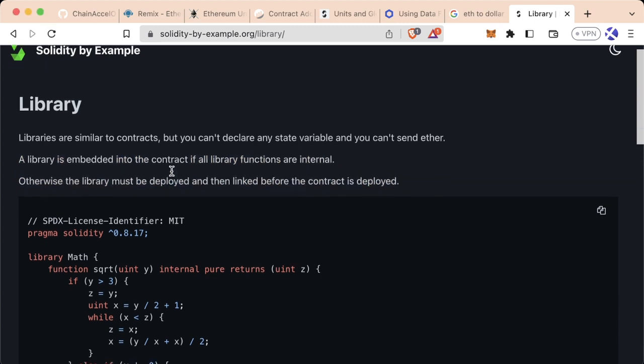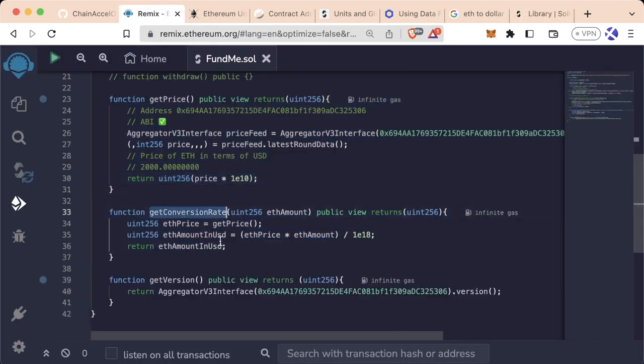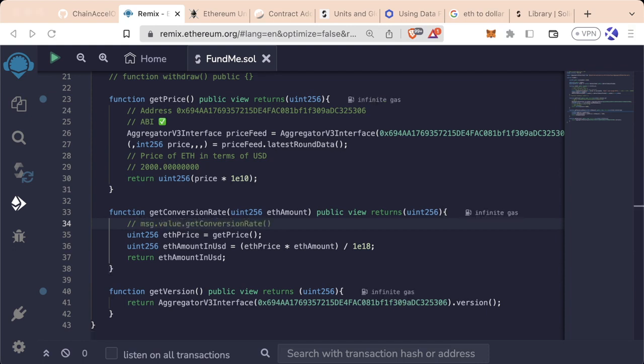Using libraries can actually add functionality to different values. And what do I mean by that? Well, we can have our getConversionRate function be a function of any value of type uint256. That means we could take this getConversionRate and do something like msg.value.getConversionRate. So we can create our own custom function with any type. We could work with getConversionRate as if msg.value was a class or an object or a contract that we actually created.